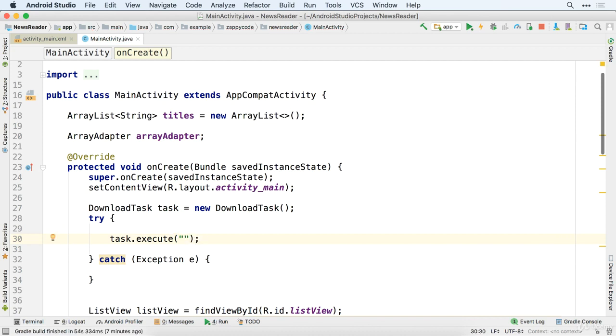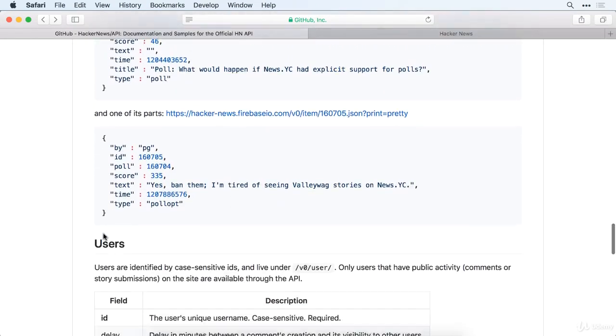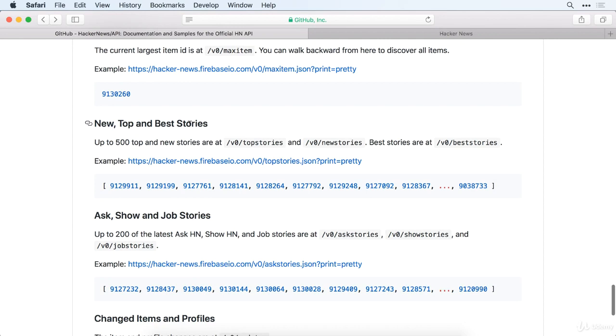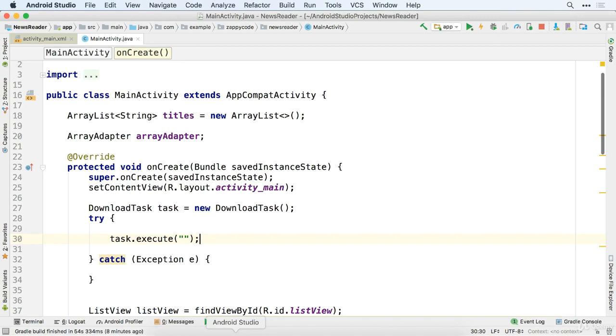So remember, this is where we first want to try the Hacker News URL to go and get all the top stories. So let's go back to Safari here. And remember, we want to scroll down until we get that call that gives us all the latest stuff. So let's see, new, top, and best stories. So this one right here, there's top stories, new stories, best stories. I think top stories is what we're looking for. So if we go ahead and click on this, that's the URL that we're looking for. So let's just go ahead and copy this URL exactly. And we're going to come back to Android Studio and simply paste that in right there.